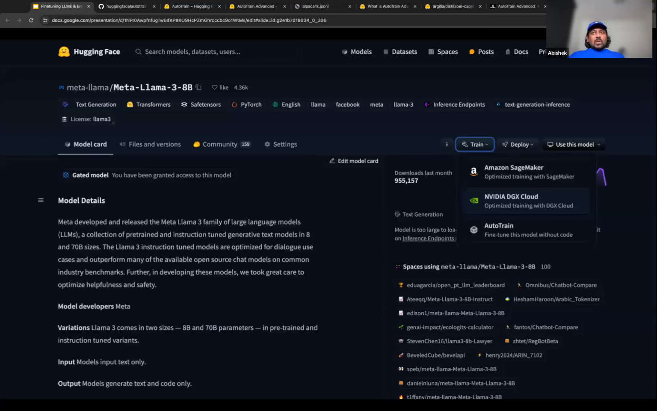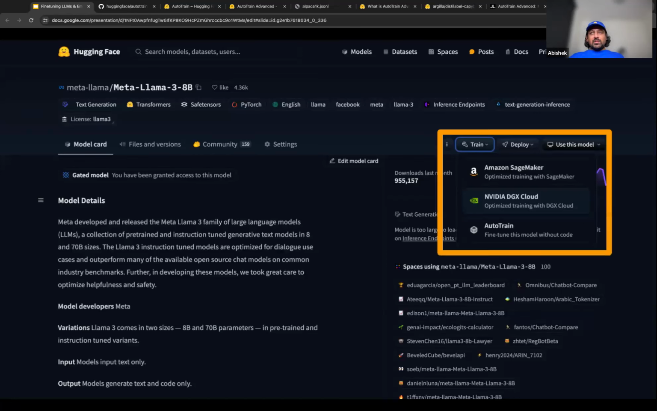Or if you don't have much resources and you want to train a 70 billion parameter model, you can also rent them from DGX Cloud, where you can have up to 8 H100 GPUs.